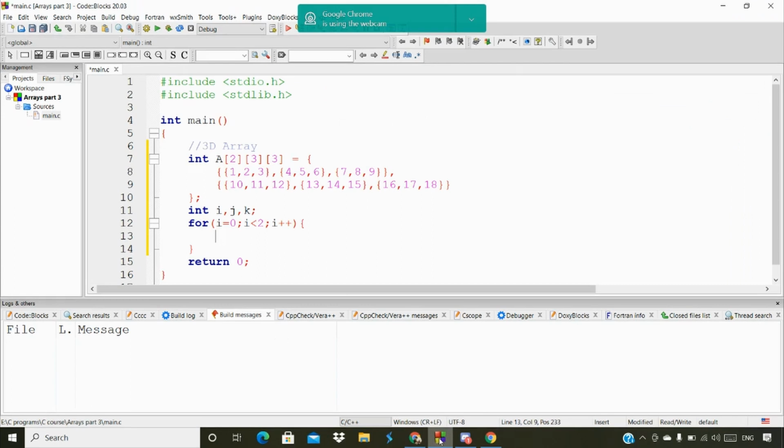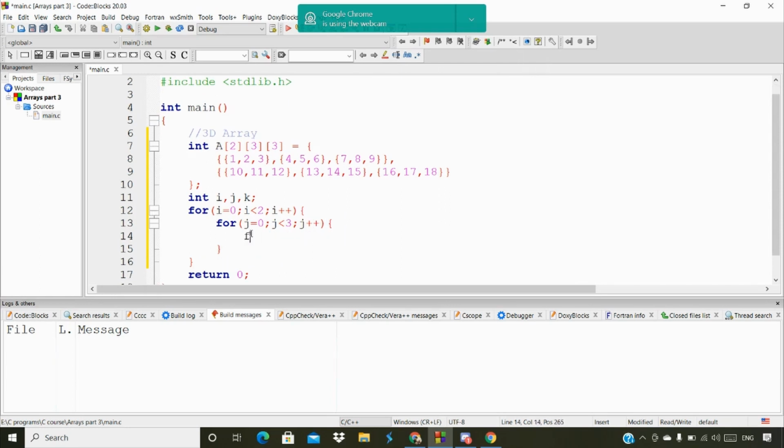So now again come back to the compiler. Here we have given the for loop for I, which represents the table, and now we are giving the loop for j: j less than 3, and j plus plus, then k equals 0, k less than 3, and k plus plus. That's what we are mentioning here.